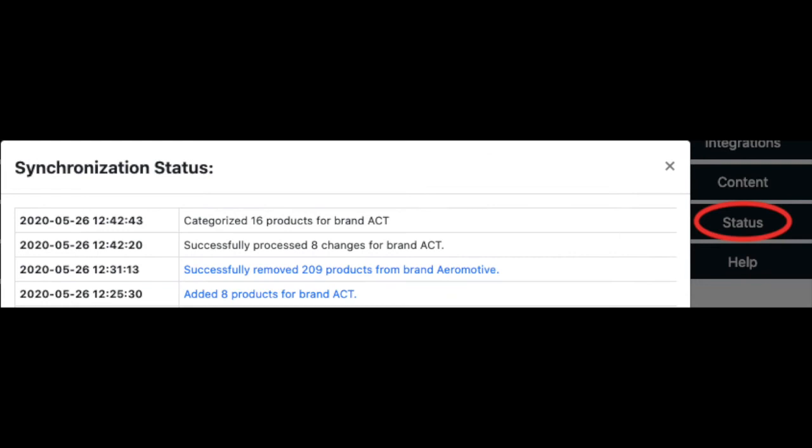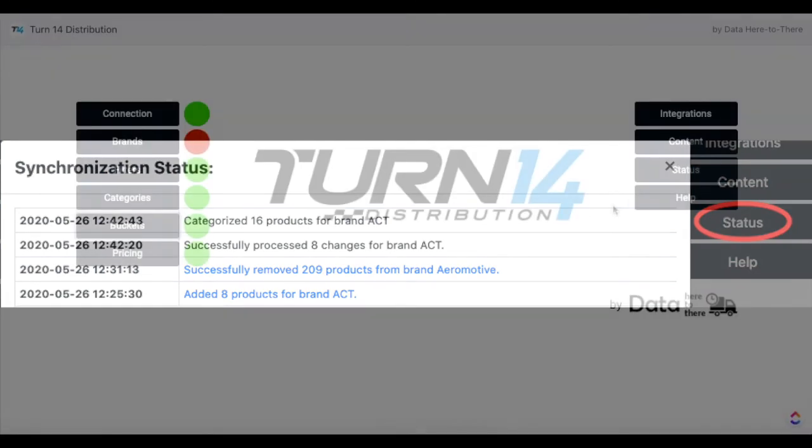Click here to check your store's synchronization status. You can click on any of the blue text to see further information about which products are being added or removed. Use the status to get an overview of which brands have been loaded, filtered out due to special order process, or any of a number of other reasons, like name mismatches, missing images, and so on.